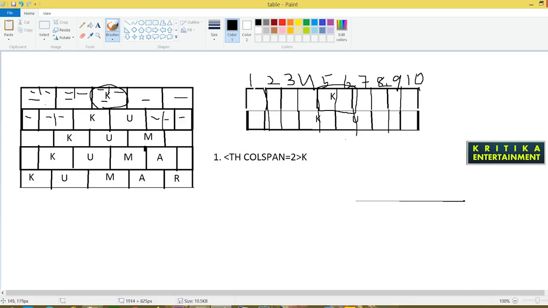So this will make the second column carry. What will start in the third column? The first column will be copied to the third column. This is also TH. This is another TH, and then you will make TH colspan 2. Okay, then it is also TH colspan.